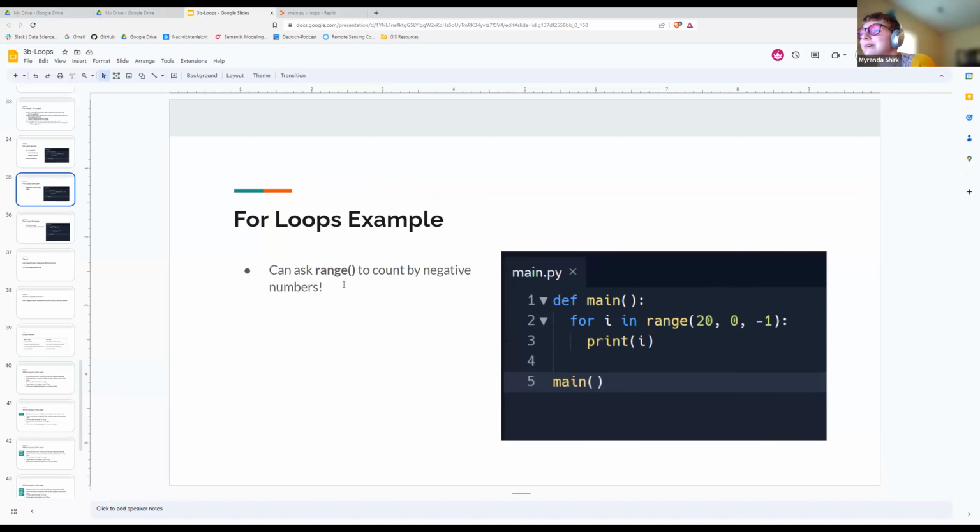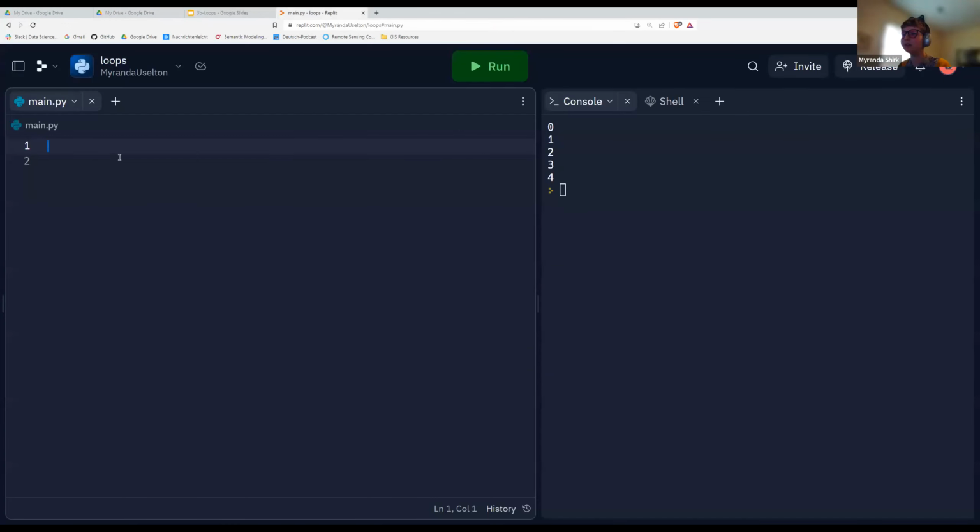Okay, so now we're just looking at the range function a bit more before we end for loops. You can also ask range to count by negative numbers. So let me show you, range can do some pretty cool things. So we can say for i in range.